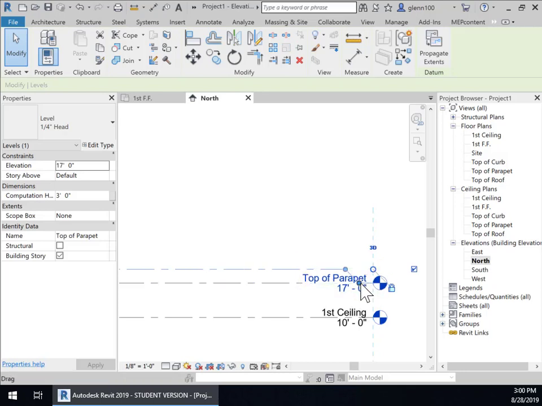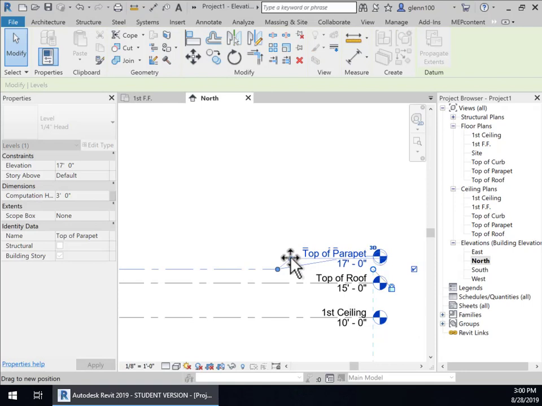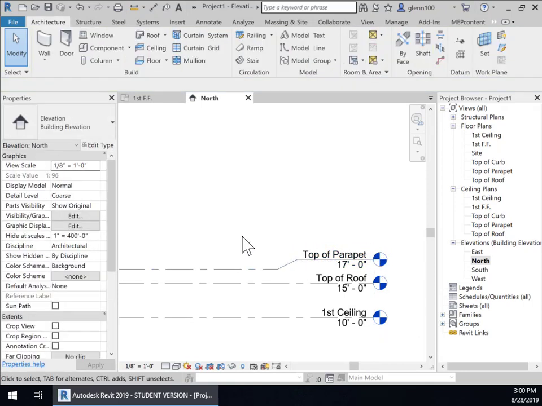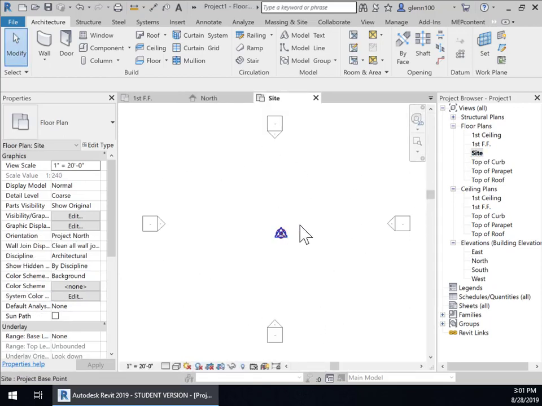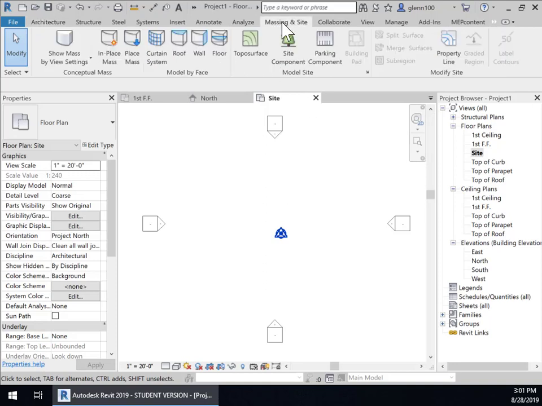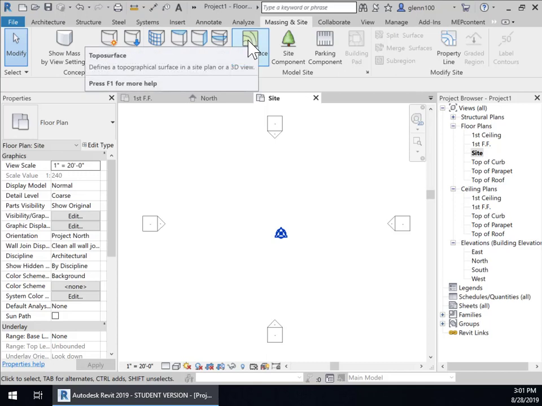Once again, we'll use this little break here so that the text won't be all jumbled up in there together. Okay, so now we have levels that we can work with. And as we do this little quick model, you'll see what we're going to do. The next thing we need to do is add a topography. And to do that, we're going to do that from the site. Okay, most modeling that has to do with the site is done from the site. And to do that, we're going to go massing. And we're going to go add a topo surface.